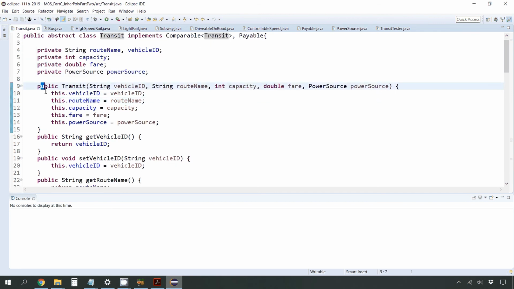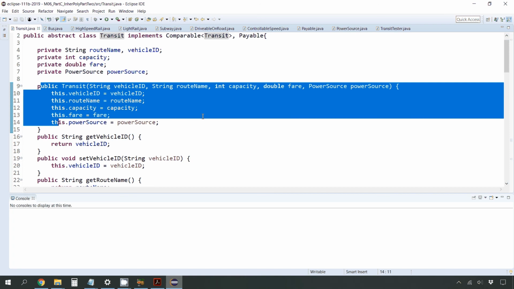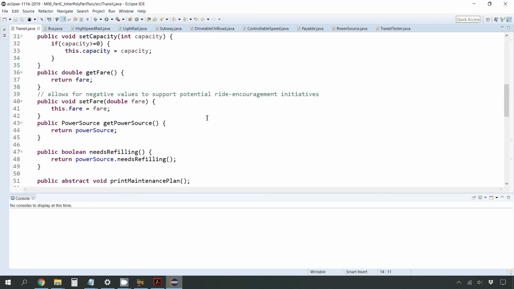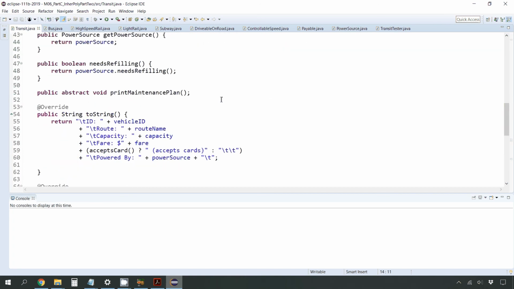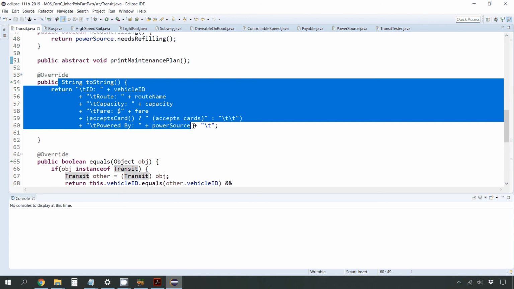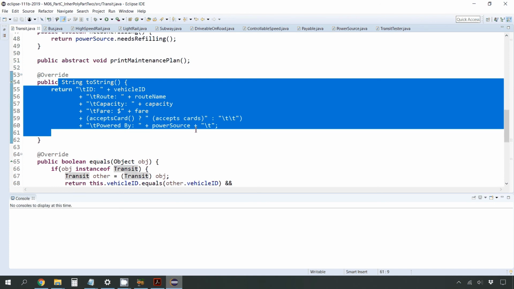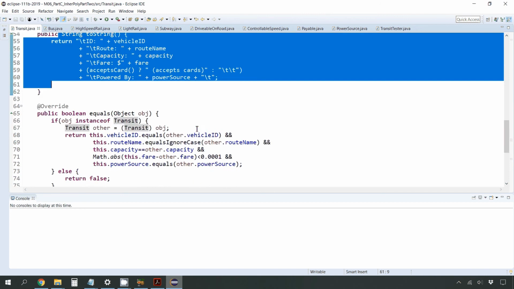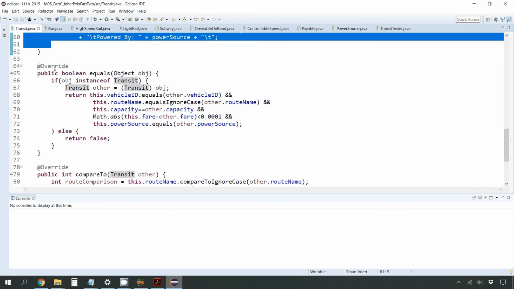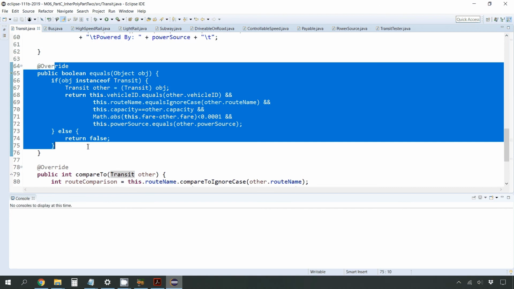Transit has a constructor, so reminder, abstract classes can have a constructor. I've got my getters and my setters. I've got an abstract method for printing the maintenance plan because I want to force all child classes to implement that method, but I know they're all going to probably do it differently, so I make that abstract. I don't implement that. I have my toString, which just includes all of the instance data variables. In my equals method, I've decided to compare by all of the instance data variables. That's what's going to make two transit vehicles equal or logically equivalent.